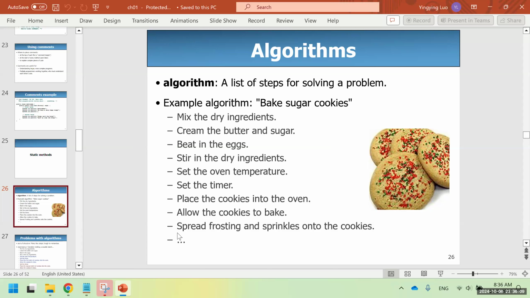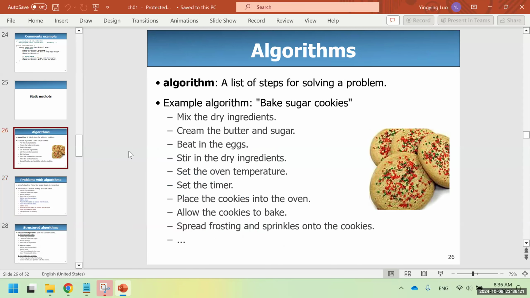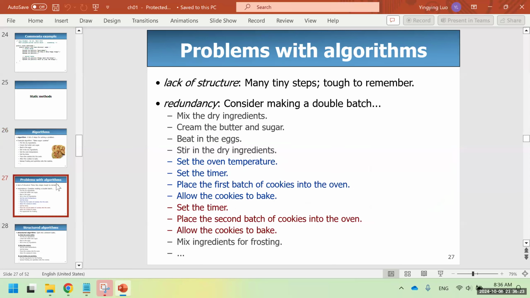But the problem with writing out all the individual steps like this is that there's not really any structure. Looking at these, there's a whole lot of steps, but each step is one singular action, and sometimes the actions kind of repeat. For example, if you're trying to make 2 batches of cookies, then you'll see that you have to repeat a few steps.